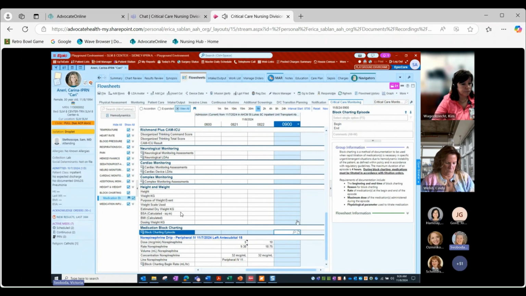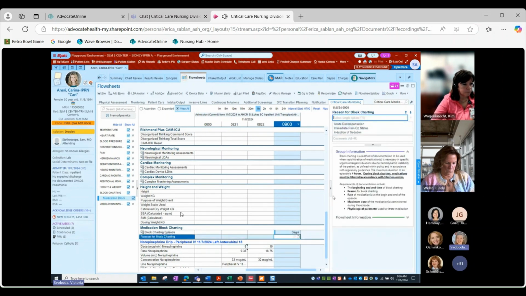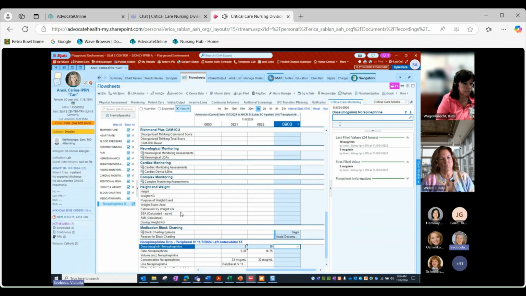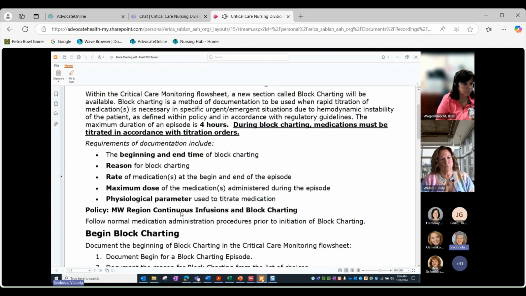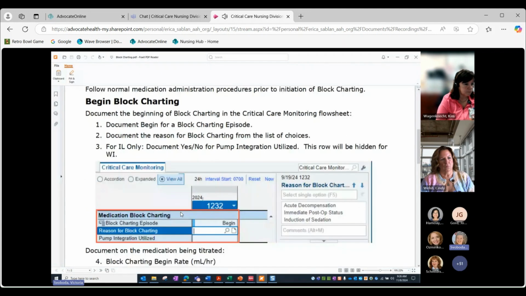So I'll go ahead and say begin over here. Next, you're going to get reason for block charting, and you'll have your reasons over here to choose from. So I'm going to say acute decompensation for this particular patient. Now, if you were in Illinois, I'm going to pull up that tip sheet to show what you would see next. There would be a box for pump integration utilized, and then that would be selected.